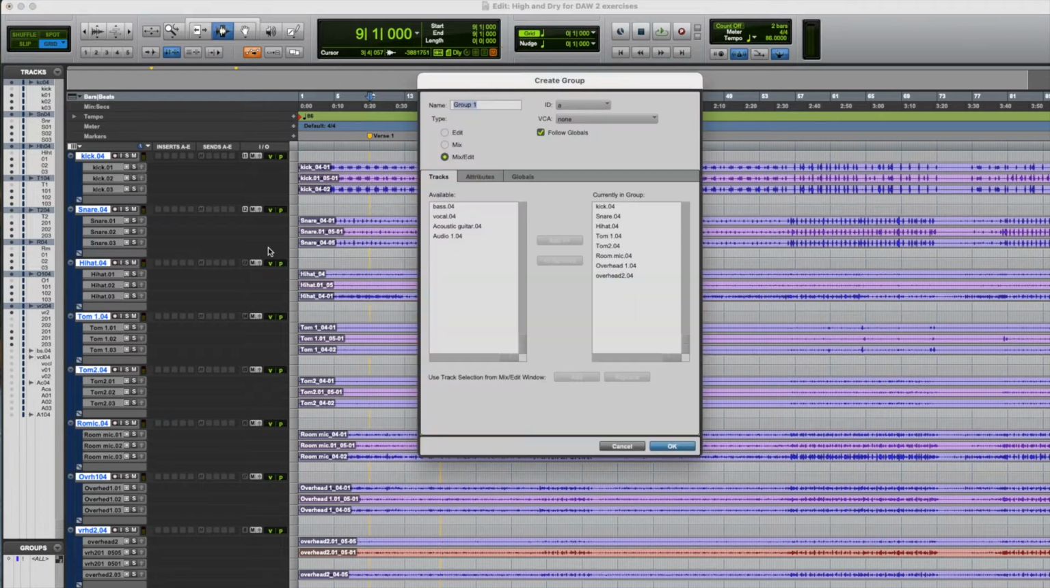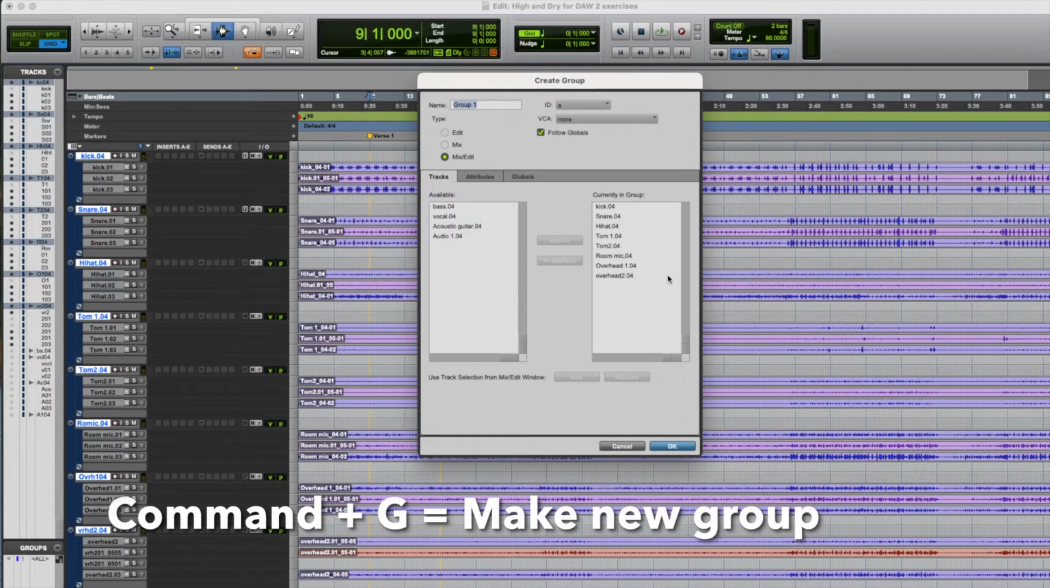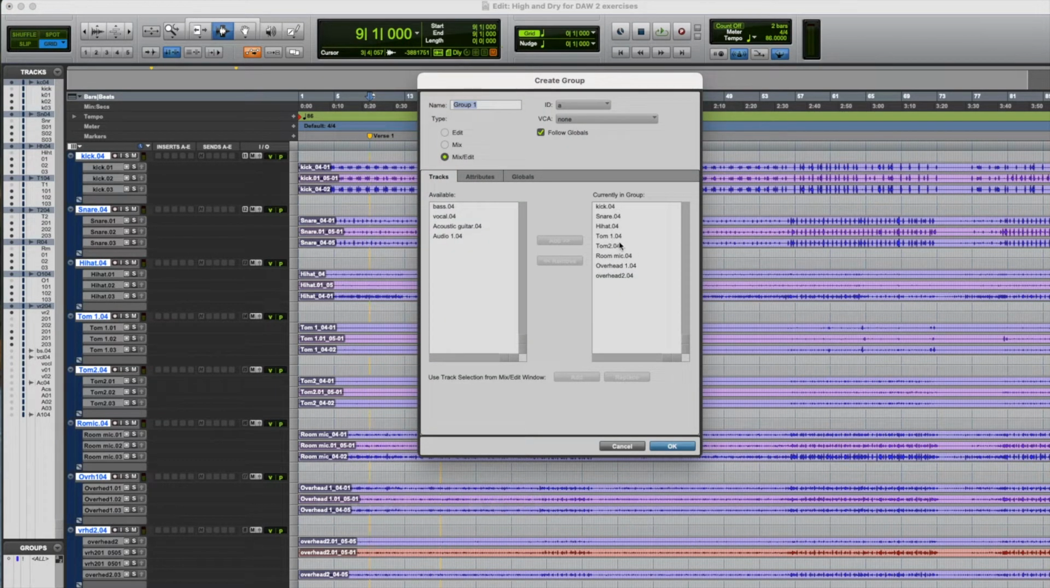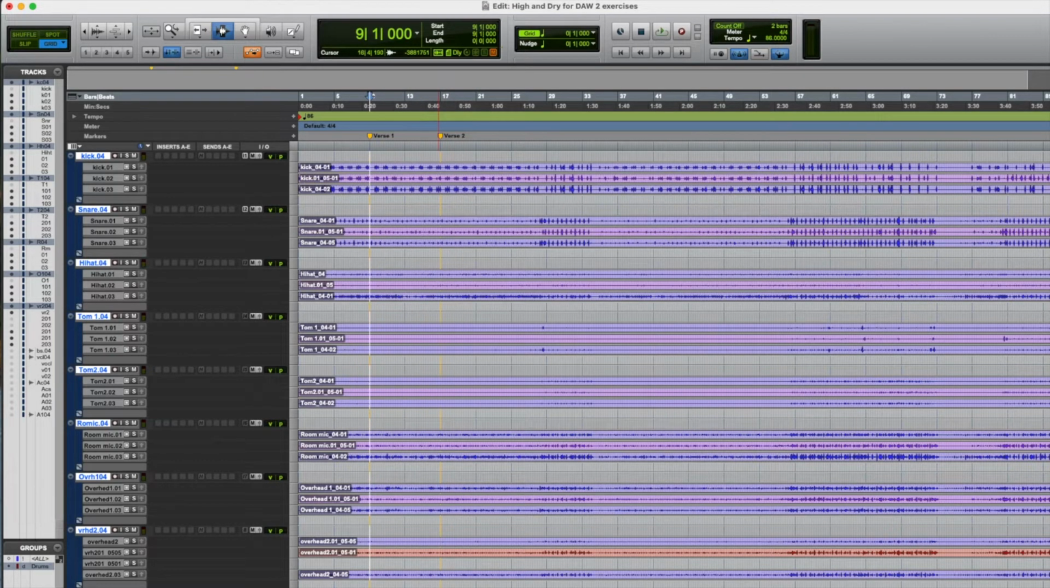So Command G to create a new group. And you see in the group are my 1, 2, 3, 4, 5, 6, 7, 8 drum tracks. I'm just going to ID those as D for drums and call this group drums. Click on OK. Now the group you'll see down here is active, and that means if I hit solo on any track, it hits solo on every single track.